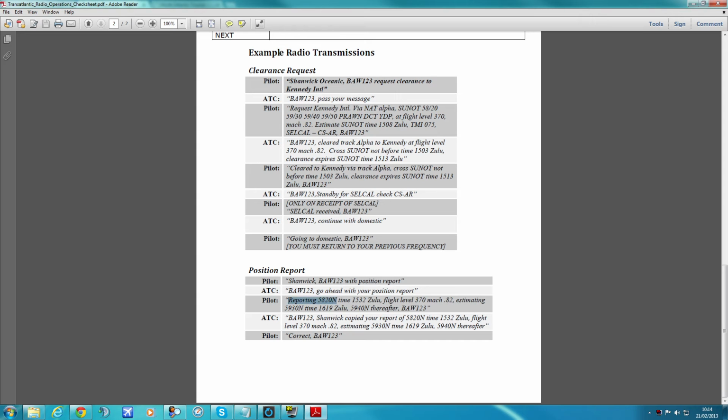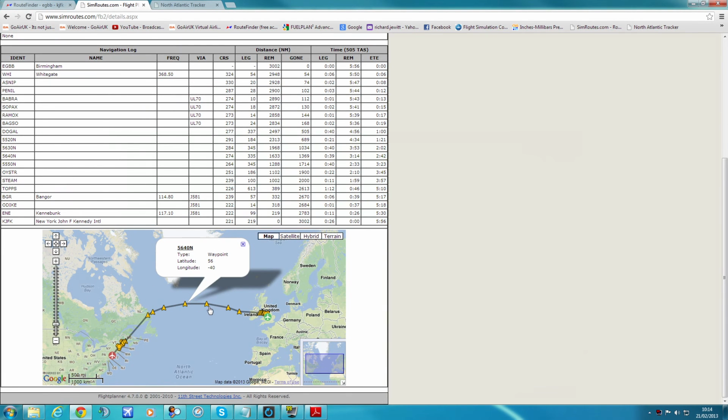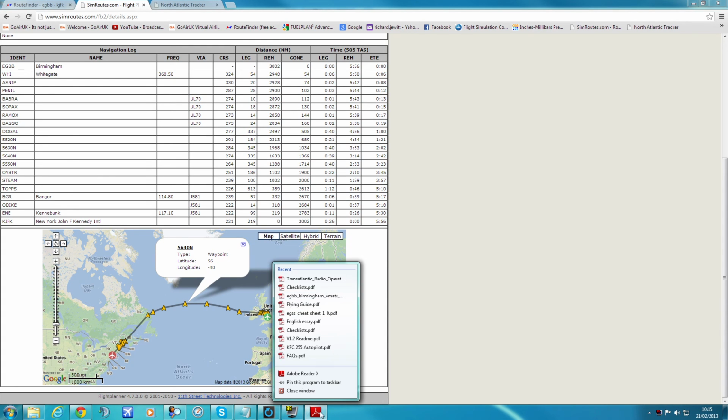So you're telling them what time you're at the waypoint that you're at, your flight level, your Mach, and estimating the waypoint after the one you're at, and what time that is. Then you tell them the waypoint after that. So two waypoints ahead, so that they know exactly where you are.